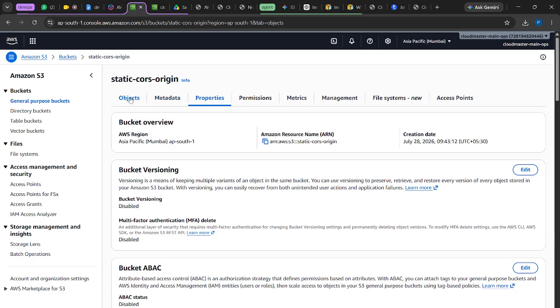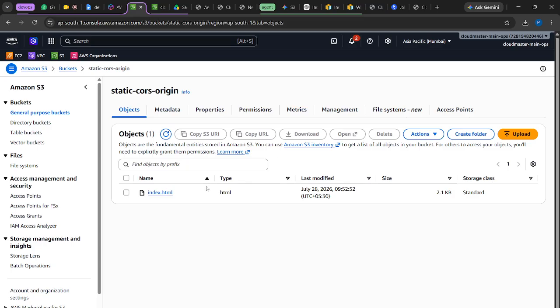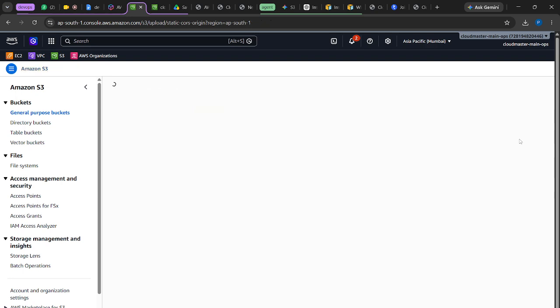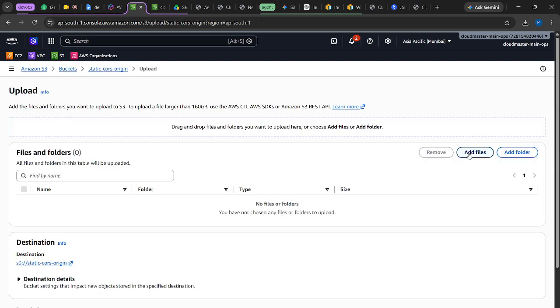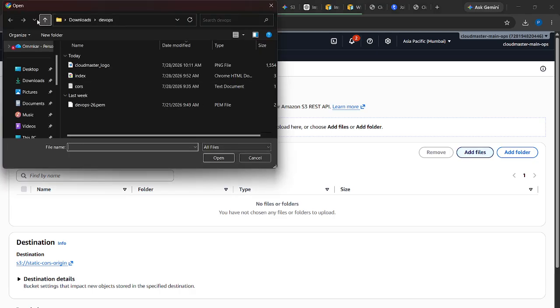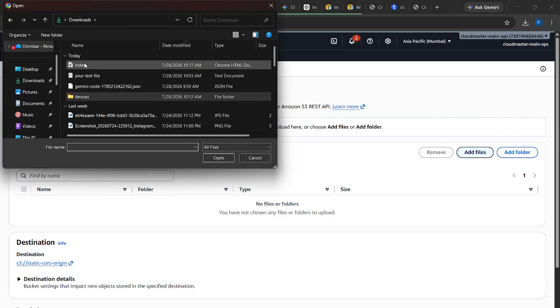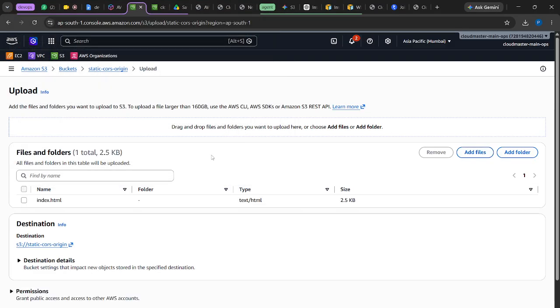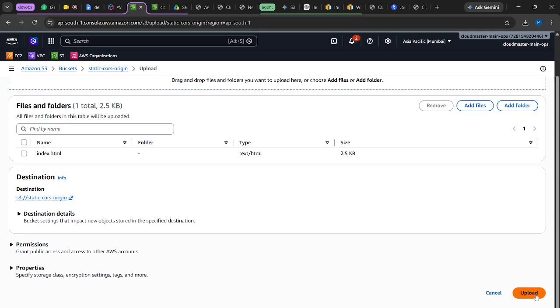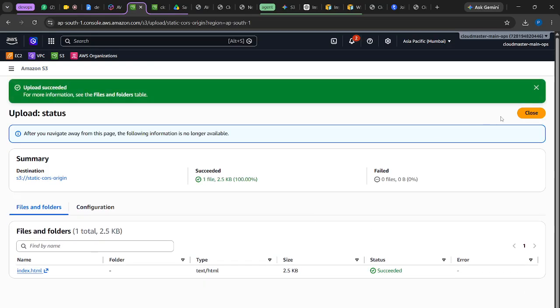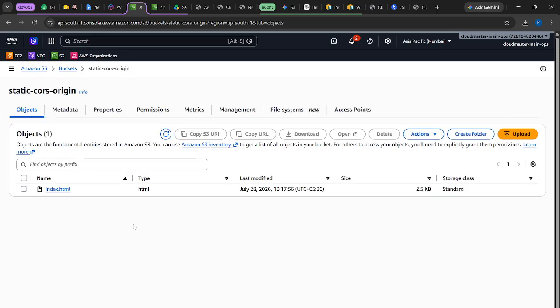What I'll do first, I'll remove this index.html, or you can directly upload. What it will do is override. Add files, this one, open, upload. Okay, got uploaded. And you won't be able to find the previous version as well. Why? Because we have not enabled versioning here. We are not getting any toggle option here. Okay, so our index.html is uploaded.